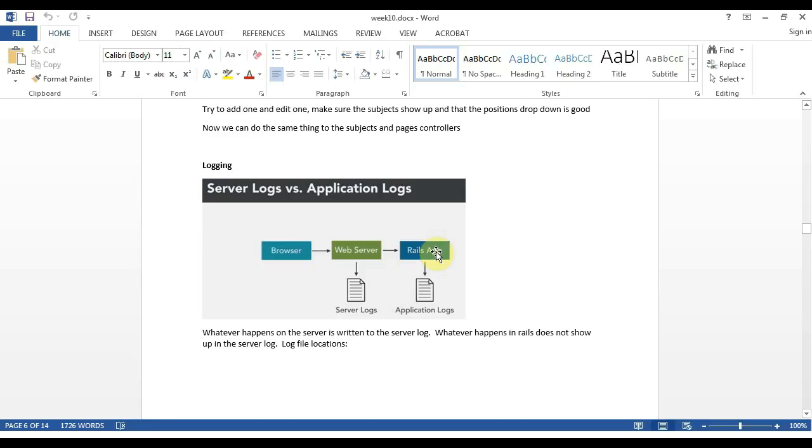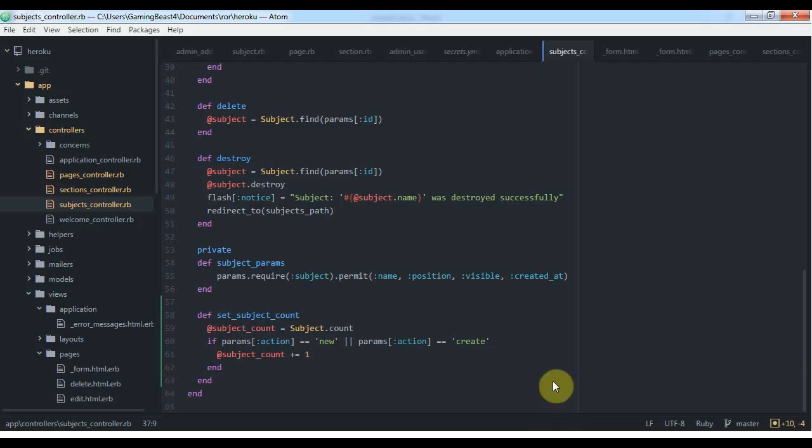Okay. So whatever happens on the server is written to the server log. Okay, and it doesn't show up in the Rails app. So if you're having a server issue, if you go to the Rails app application logs, you're not really going to see any issues. Okay, so you got to be careful with that. But let's show you where these are located.